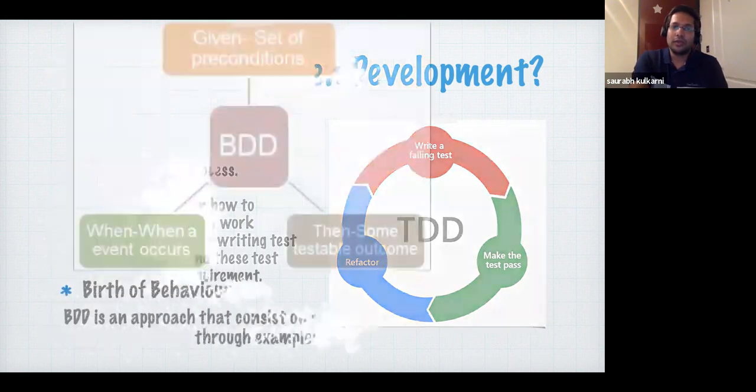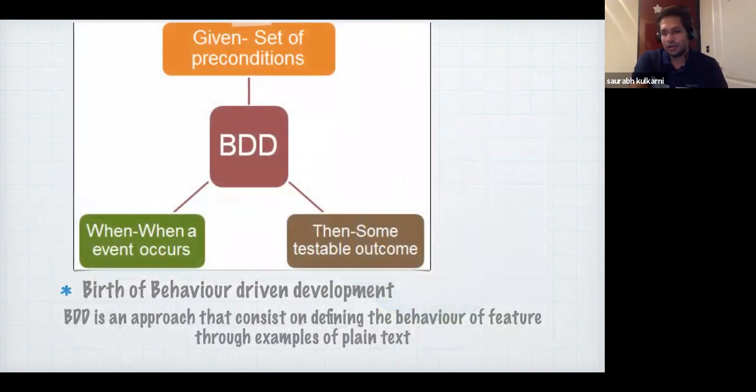So now we will see, okay, test driven development is there. We are writing the test through an approach which is provided by TDD. We are following that practice. We are securing our code and we are happy. Now, why do we need BDD then? What is the use of BDD then?